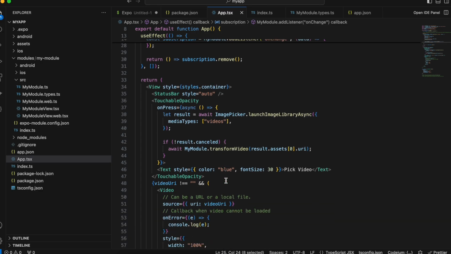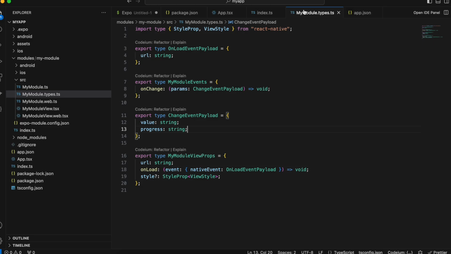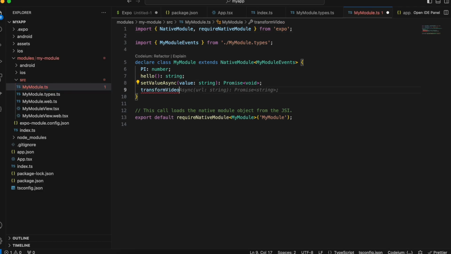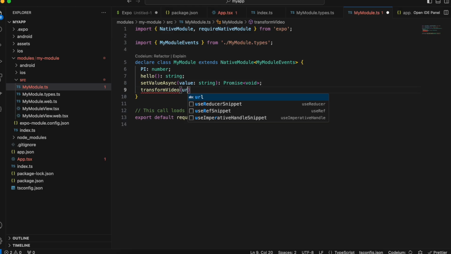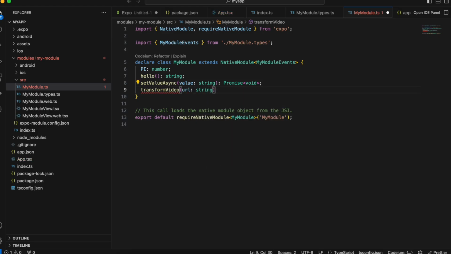Now we also require this transform video method, which I will define. So for that we'll have to go to my module.ts, and here we will have to define that method. Okay, it takes a URL, so we will be sending the URL of the original video, and the return type will be Promise void, because it will be an asynchronous operation. So I'll add something like this. Okay, so this method has also been defined.